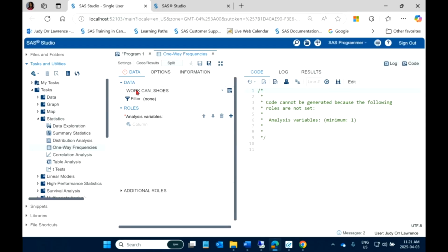So this is what it looks like in SAS Studio. Your tasks look very different from Enterprise Guide. My source table is already selected, but if I wanted to change it, I could just choose here.